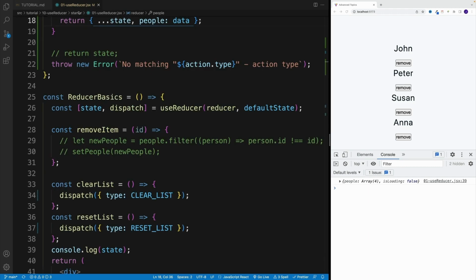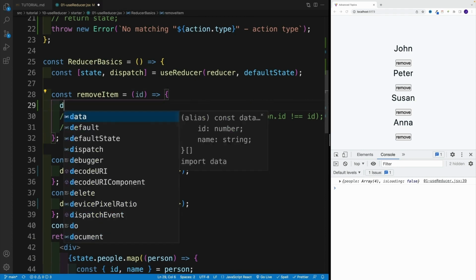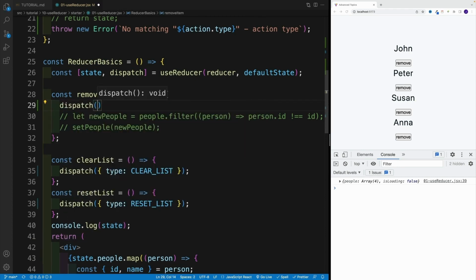So let's get cracking. I'm going to navigate to use a reducer. I'm looking for a remove item. And in here, we want to go with dispatch. We want to invoke it. We want to pass in the type. And in this case, I'm looking for a remove item, comma. And you can definitely pass here the ID, like so.